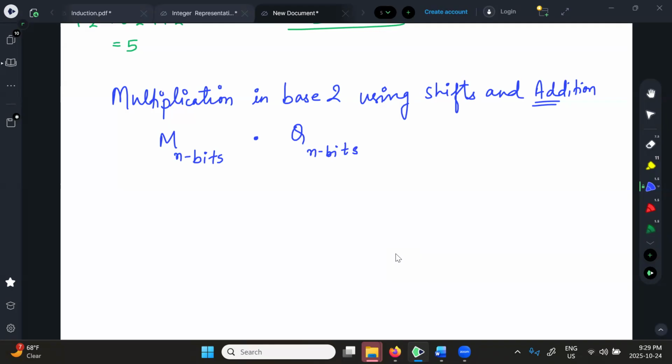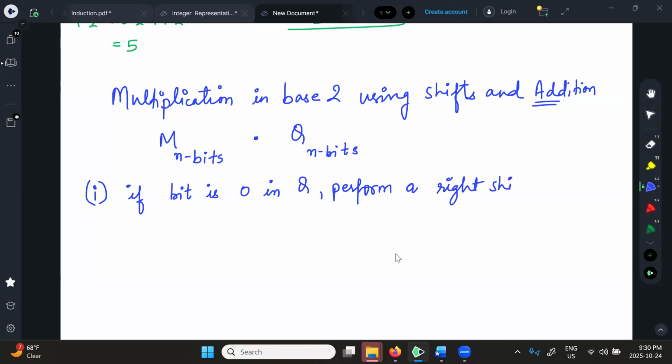You look at the Q value. Steps for multiplication: if your bit in Q is zero, all you do is perform a right shift. If your bit is 1, then you add M. I'll do an example in a minute, but you have to remember these two processes.